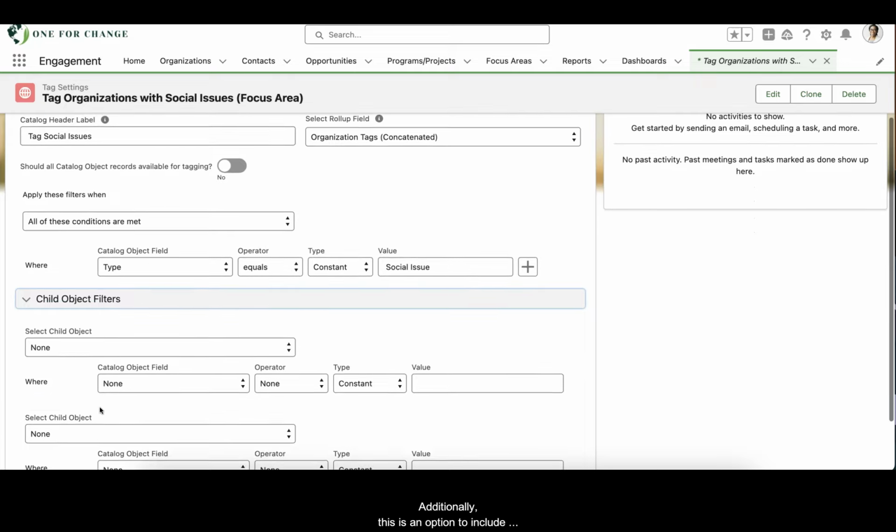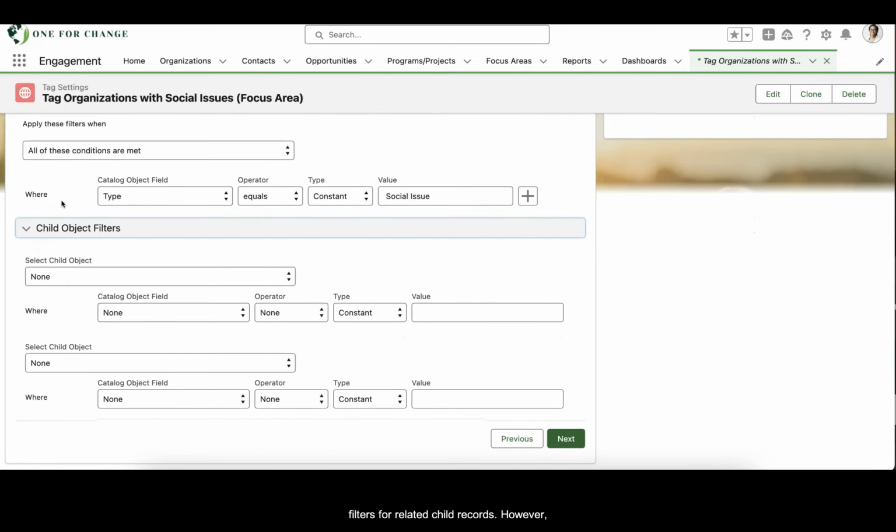Additionally, there is an option to include filters for the related child records. However, in our example, we won't add any filters. Now, let's move on to the next step.